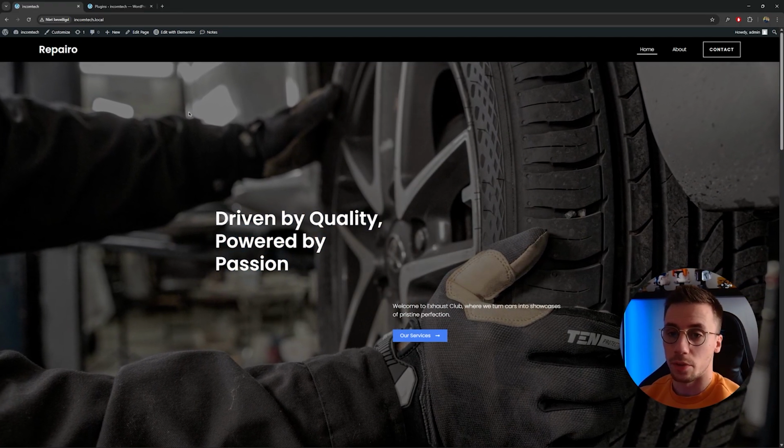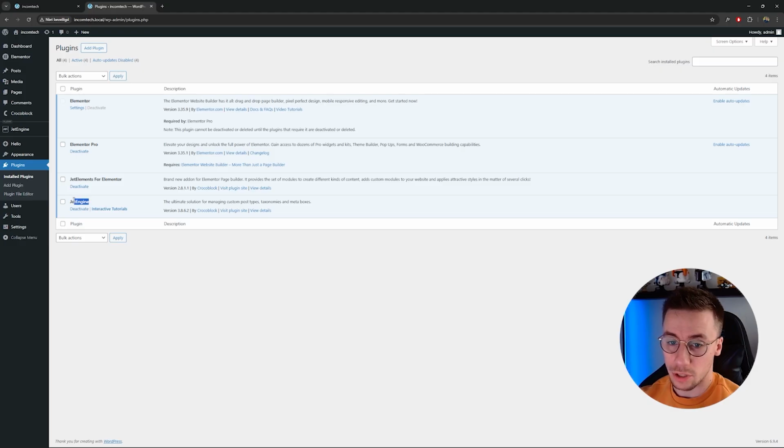For this, we are going to be using the Jet Engine plugin. This is a plugin by Crocoblock. You do have to pay for it. It's, I believe, $40 for this.